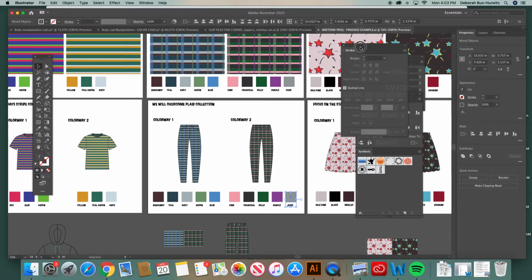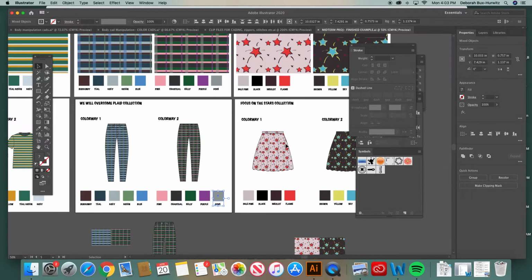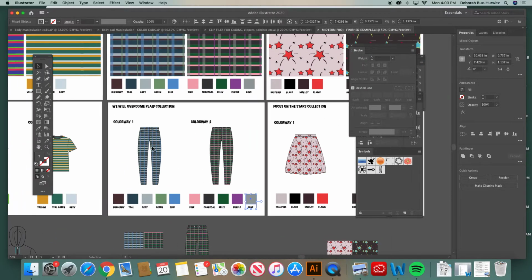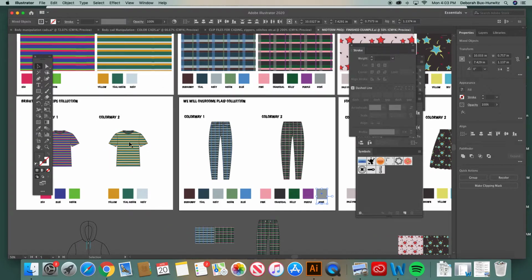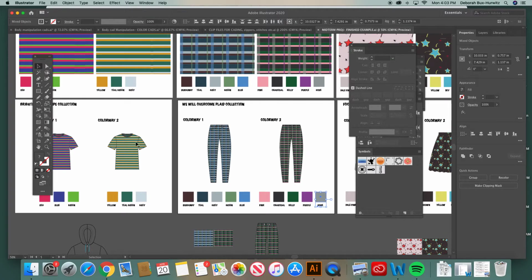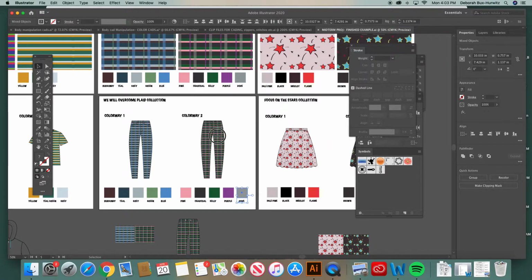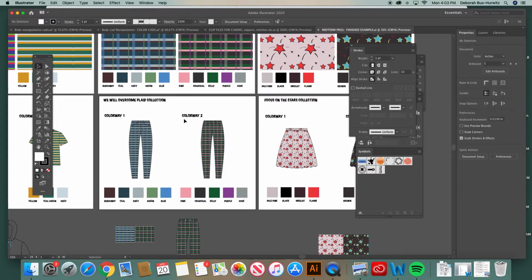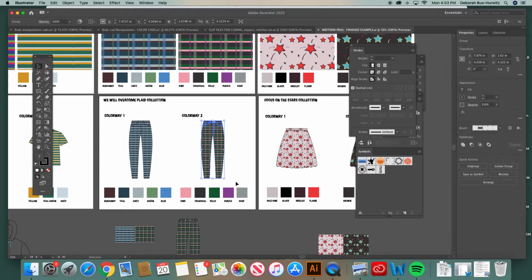Here I am in my midterm project. I'm going to pick one of these patterns that I worked on: my novelty print, my plaid, or my stripe. I'm picking from the body CADs, not the 100% scale above here, but from the ones that were already scaled below. So say, for instance, I want to work with this plaid. I'm going to copy this body CAD out.